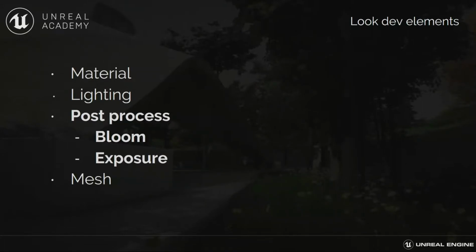The basic goal of the look dev scene for today is that we want to get the most neutral setup for the scene, so that we can evaluate the look of the asset without any contamination.